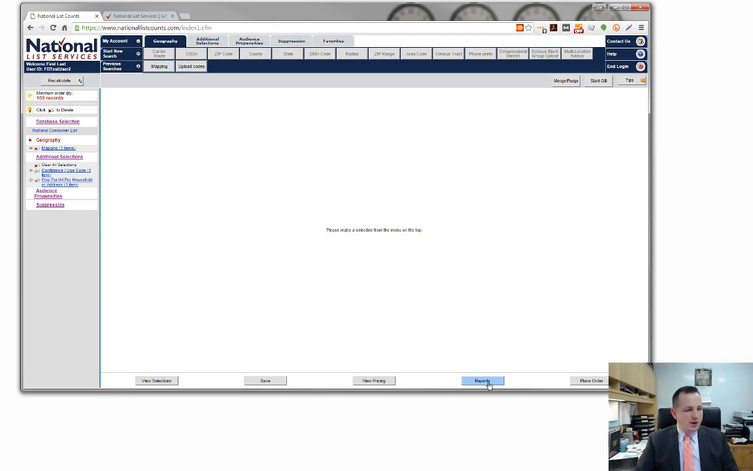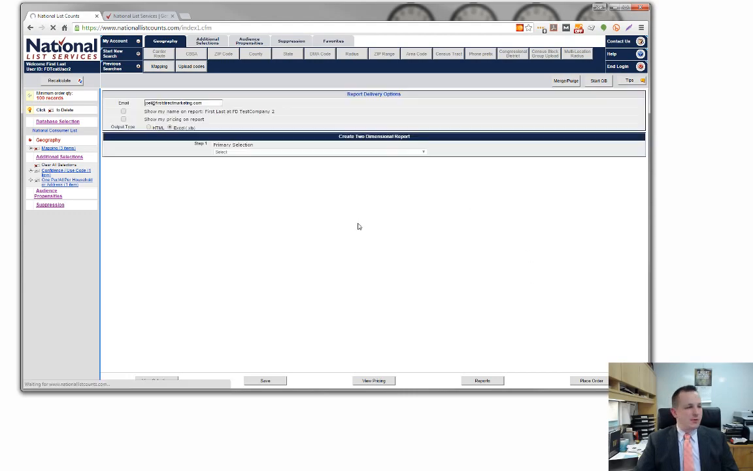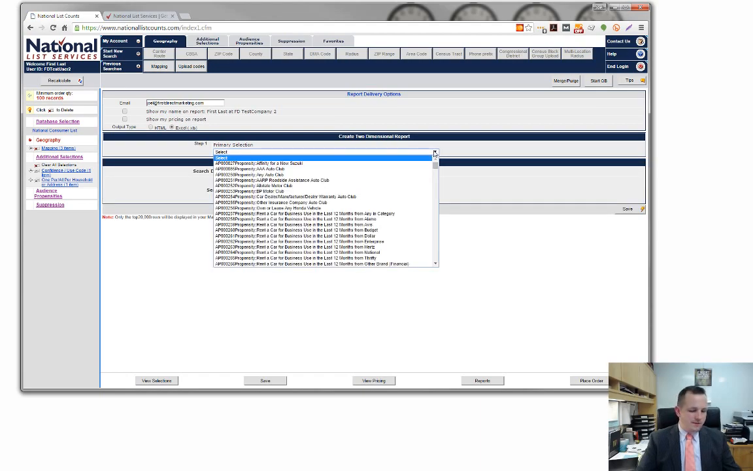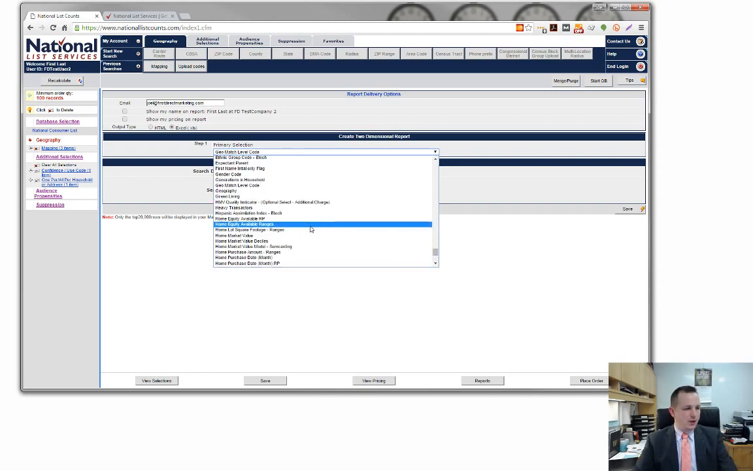But I'm going to show you some breakdowns. So we'll click Reports, and in this case, we're going to select Two-Dimensional Matrix Report and click Next. Now this opens up a whole ballfield of opportunities here. So the first thing we're going to do is we want it broken down by the key code that we have, right? So we're going to select geography from the list.